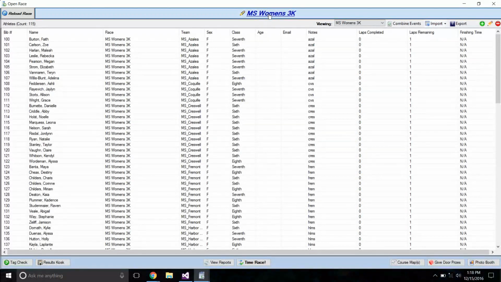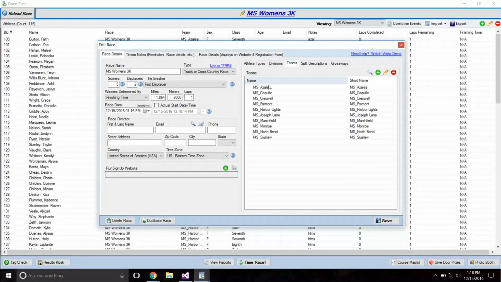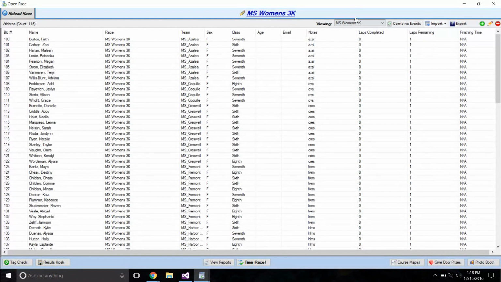Now you'll see that when we pull the races in, I'm going to assume if you're pulling in from athletic.net, or really if you're using this import from file feature, that this is a track or cross country race. So I select that for you. I also set the scores as 5 and the displacers as 2. And now all the teams, of course, are pulled in. So a lot of stuff you need is already here. And that's, again, for each of the races.